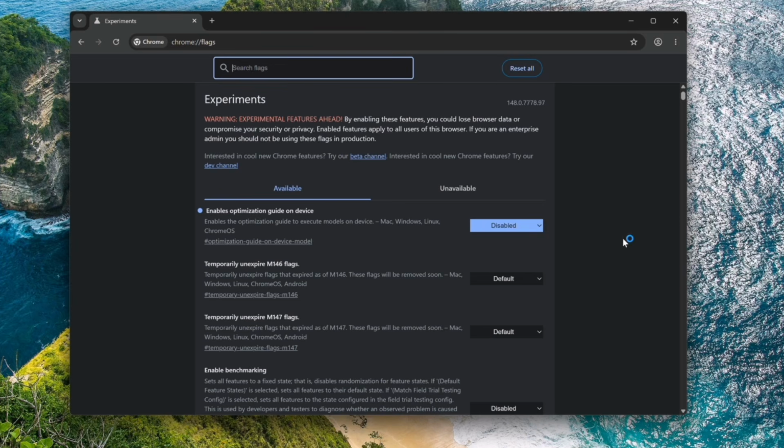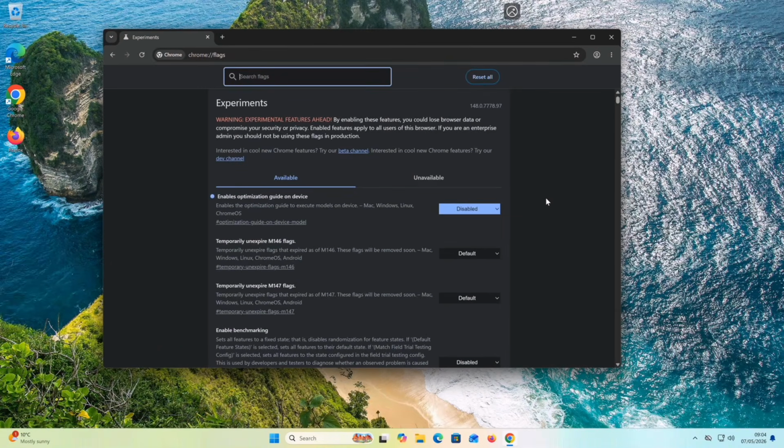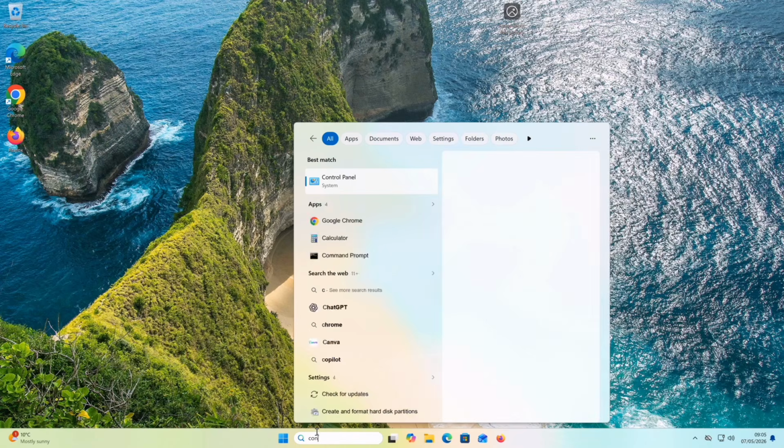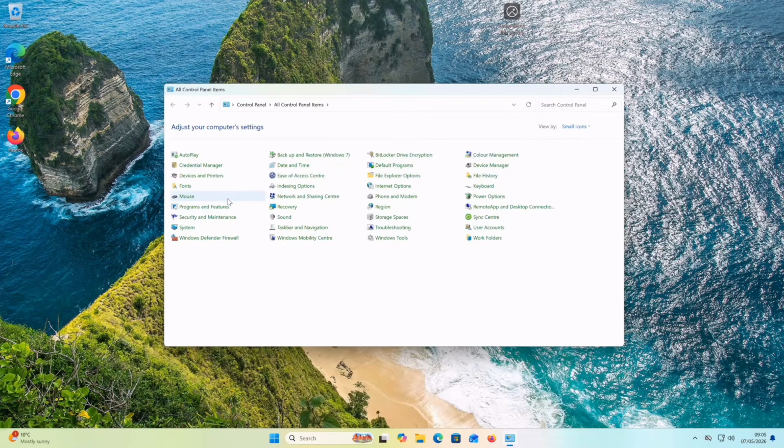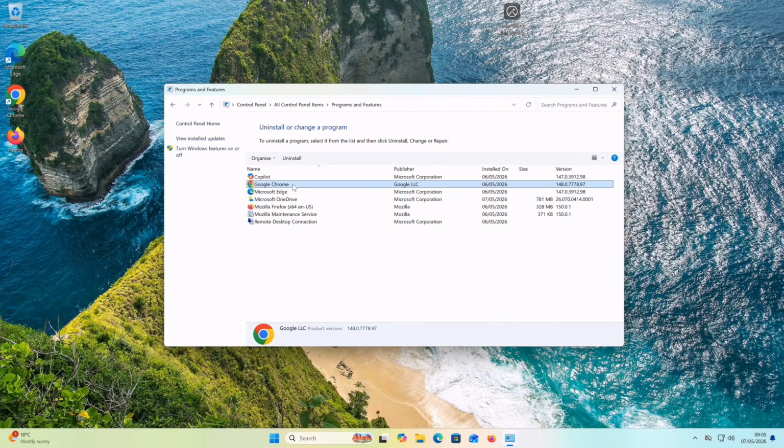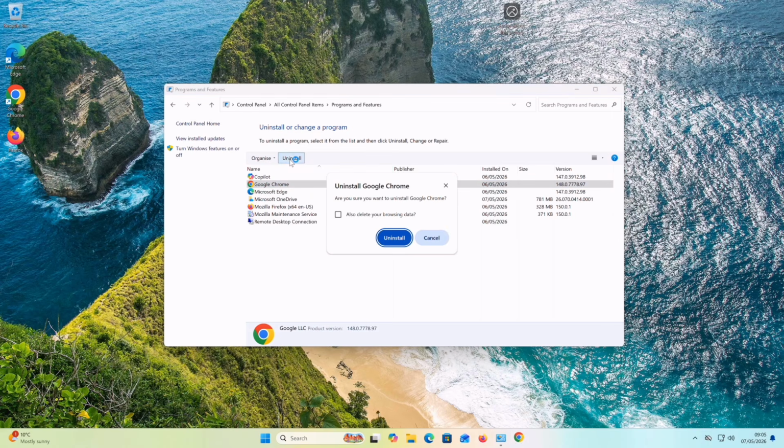But I'm really not happy that they do it this way. You know, they decided that they can run a local LLM, kind of like somebody deciding they want to run OpenClaw on your device, and they won't even tell you. They kind of assume it's okay. So I think the best solution is to just go to Control Panel, Programs and Features, Google Chrome, and uninstall. Thank you, I'm not interested in your product anymore.